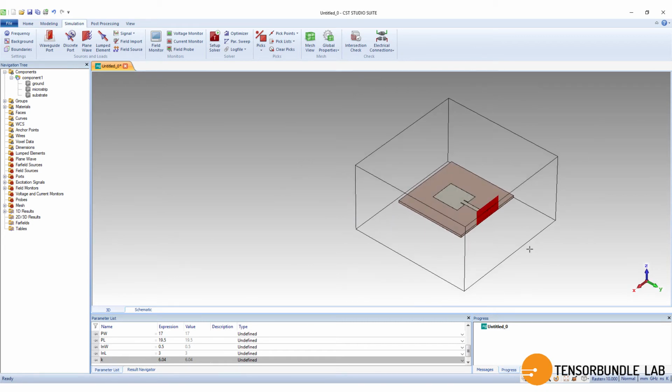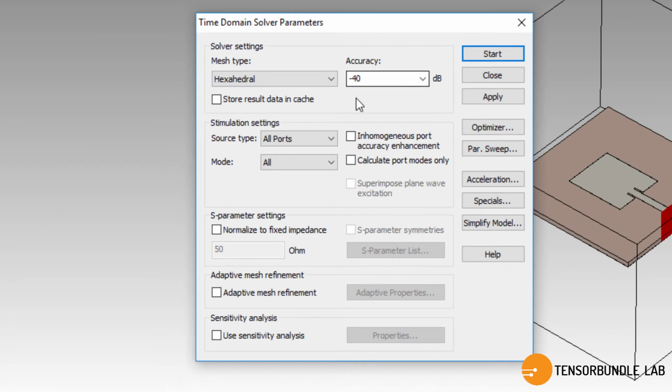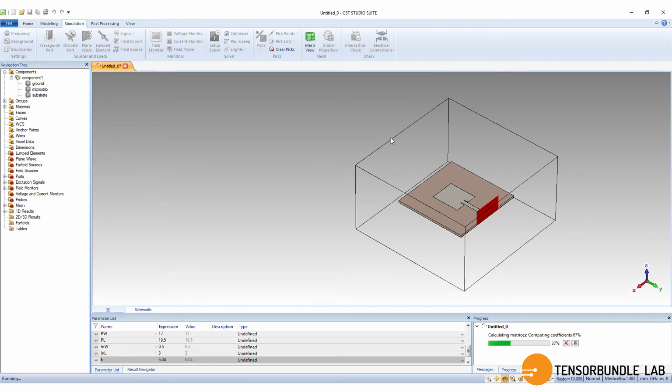Basically, an antenna with this partial ground plane can be also termed as monopole antenna. Anyway, so let's simulate this antenna to see its performance. So select this and enable adaptive mesh refinement and press start. So the simulation will run, and I will pause the video and I will come back when the simulation is complete.